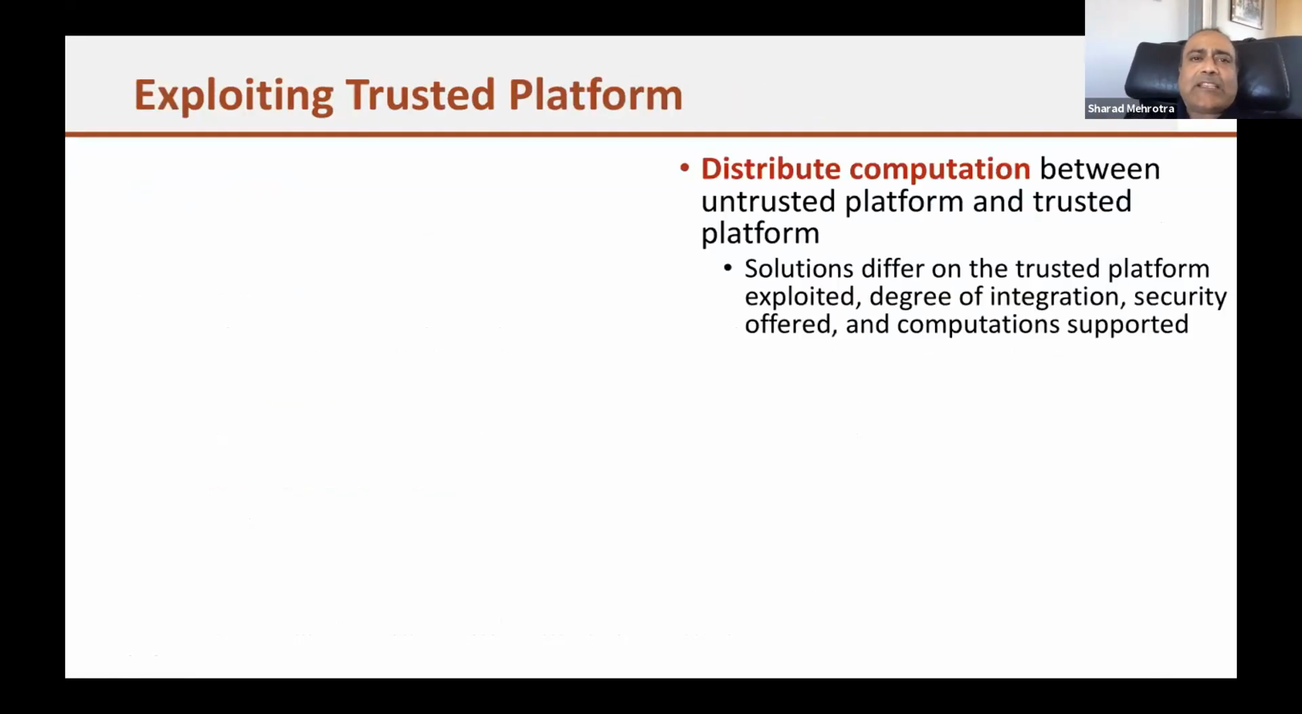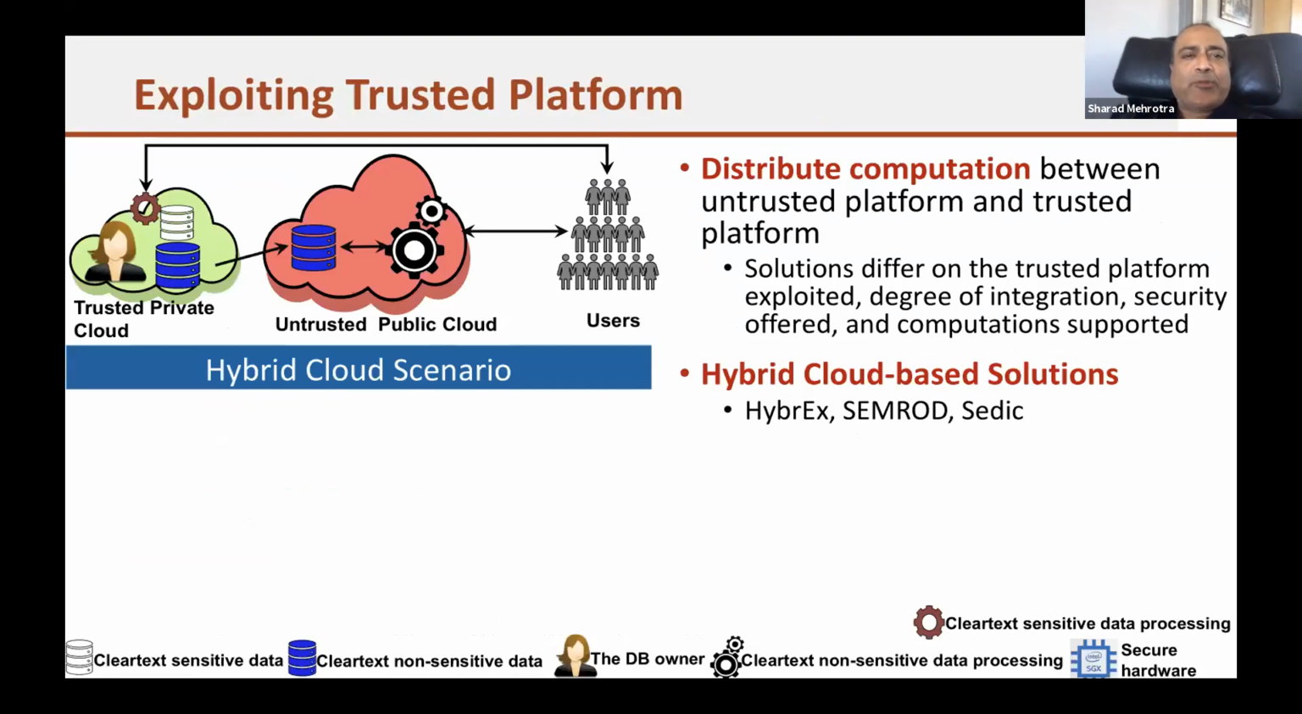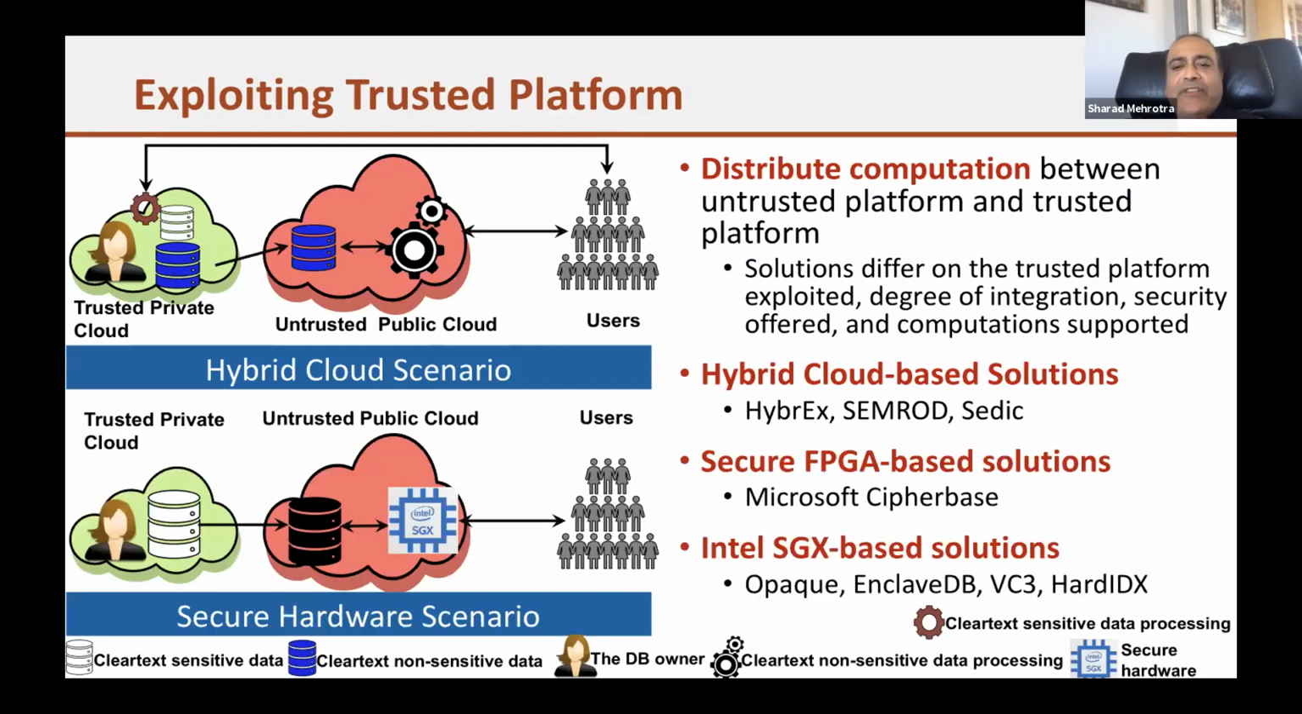Okay, so besides cryptography, we talked about exploiting trusted platforms as a second alternative. Now, even here, there are at least two different styles of approaches that you can use to exploit a trusted platform. The first example listed here is a hybrid cloud scenario. This is some work that went on, as I mentioned earlier, between Murad's group and my group here as well. And the thought was simple-minded.